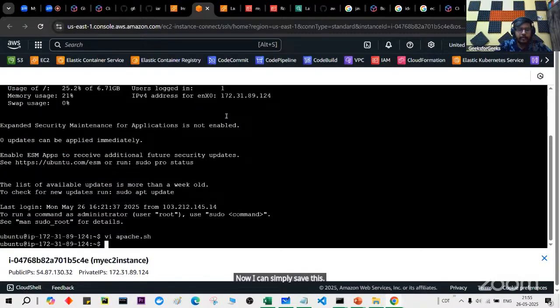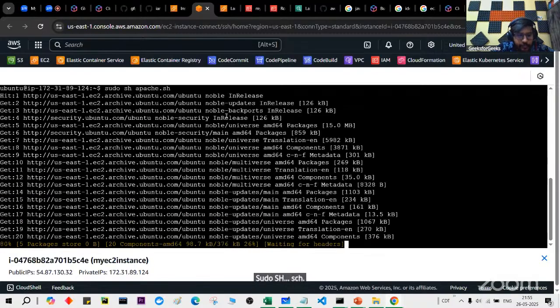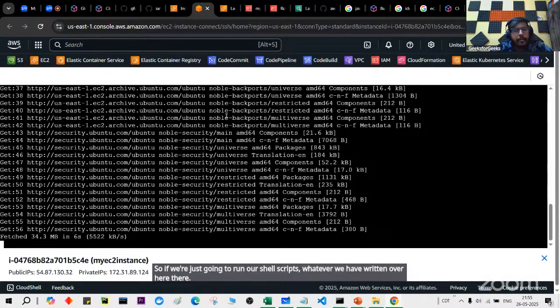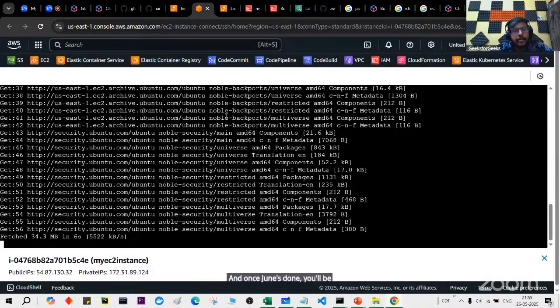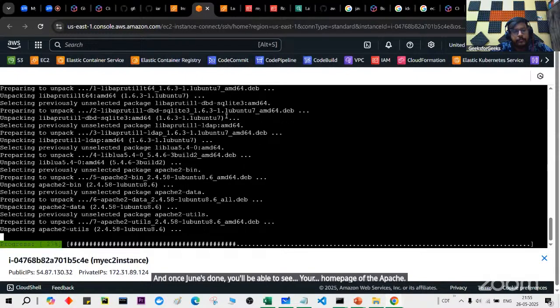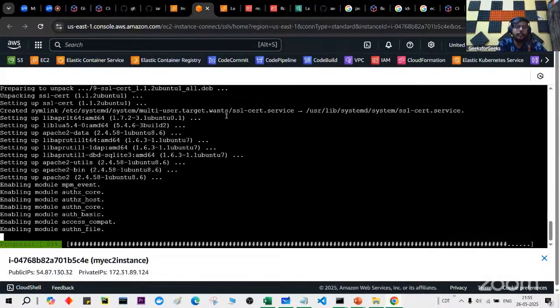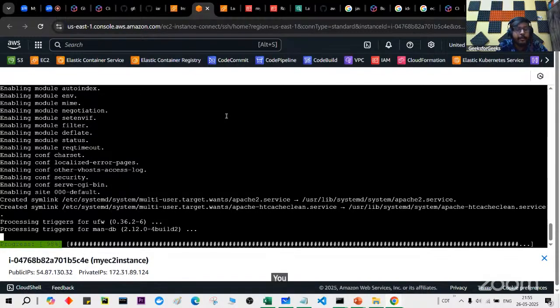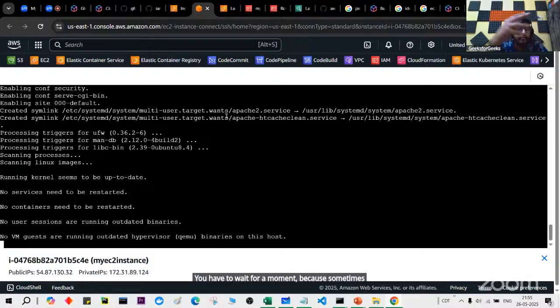Now I can simply run sudo sh apache.sh. It is just going to run our shell script, whatever we have written over there. And once it is done, you'll be able to see your home page of the Apache. You have to wait for a moment because sometimes it takes some time to download and install things.